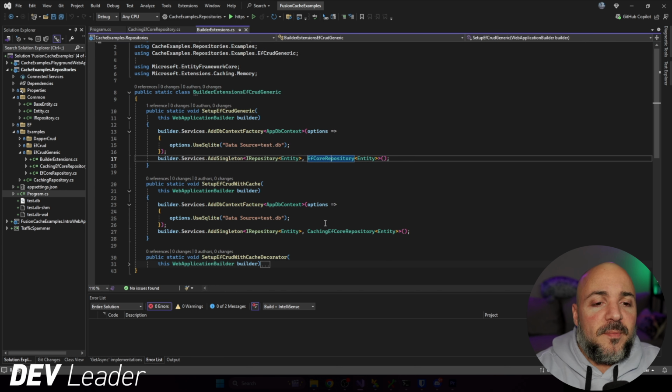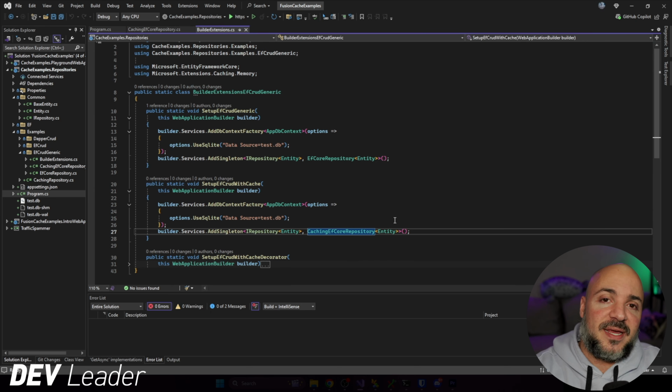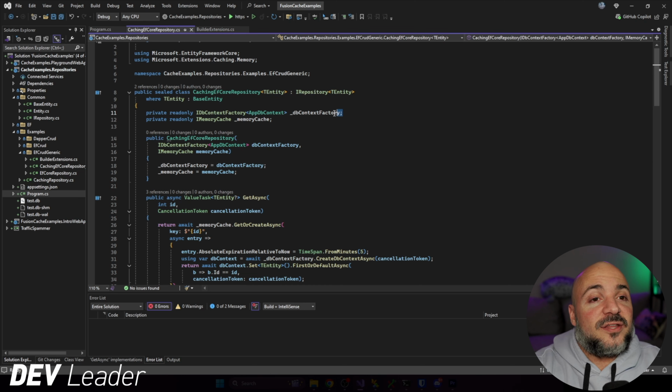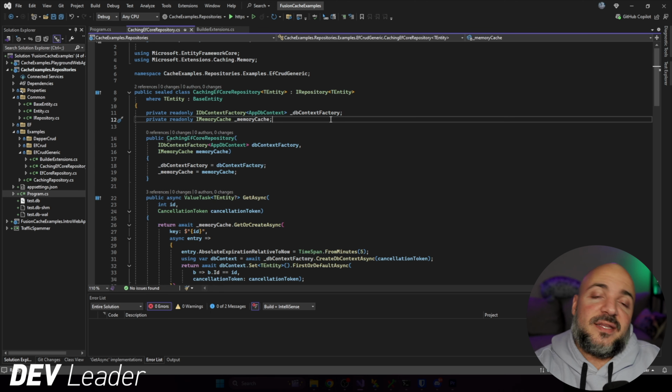But if we jump back, we're going to look at a different implementation. Very, very similar, but it's also going to take in an IMemoryCache. So if we jump in, we're going to see that like the other one, it takes in this IDbContextFactory, but we're also going to have an IMemoryCache, right? So between the constructor and these fields getting set, this is going to enable us to start adding caching to all of the different API calls we have.